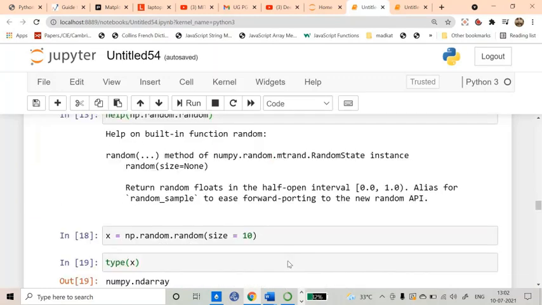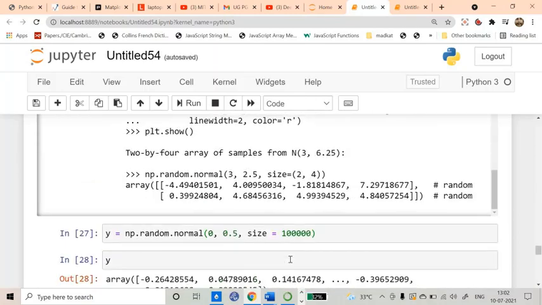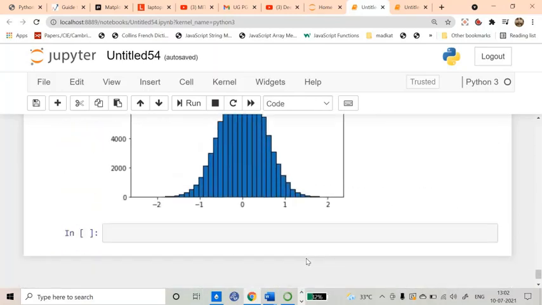And we can actually get to see what they look like, what the distributions actually look like. So this is the end of this part.